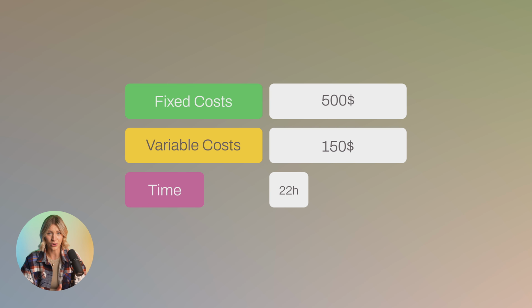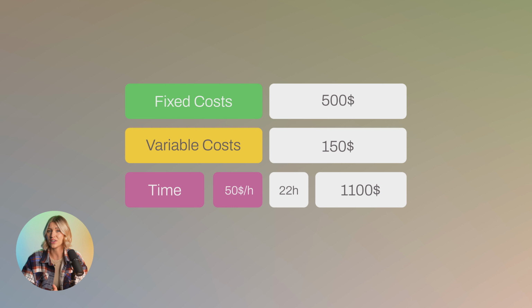Next, calculate how much time you'll spend on the project. This includes shooting, editing, and meeting with the client. For this wedding, you estimate 8 hours of shooting on the day of the event, 2 hours for travel, and 12 hours of editing. That's 22 hours of work total. So let's say you value your time at $50 an hour, that's $1,100 just for your time.